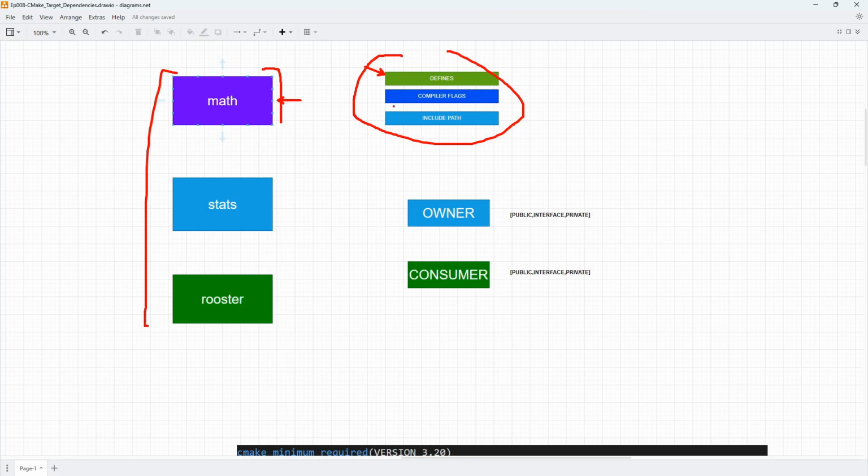It is possible for a target to propagate its properties down to other targets that depend on it. So for example, if we have our Rooster binary depending on math, it is possible to get this include path from the math library without having to set up the include path on our Rooster target here, and this is crucial to understand. When it comes to using the public, interface, and private keywords, you have to understand two things. You have to think from the perspective of the owner of the property and from the perspective of the consumer of the property. What do I mean by that?